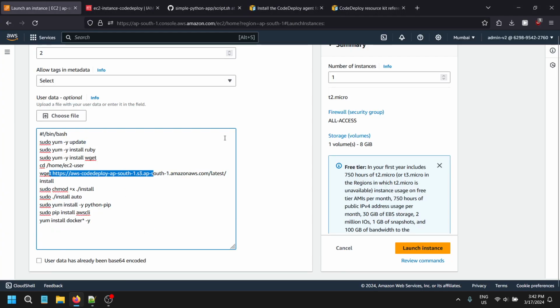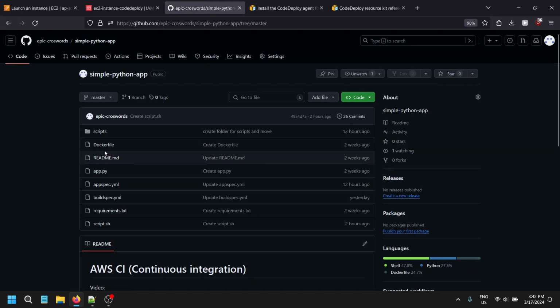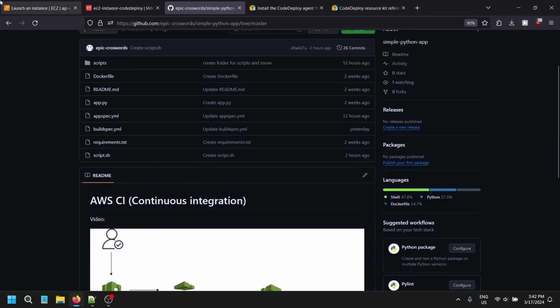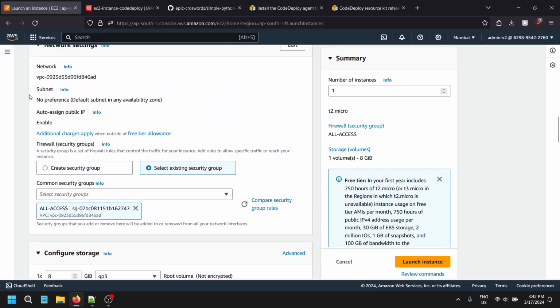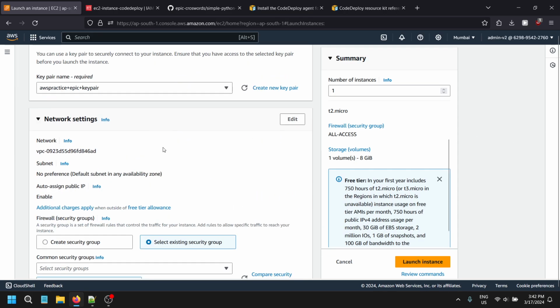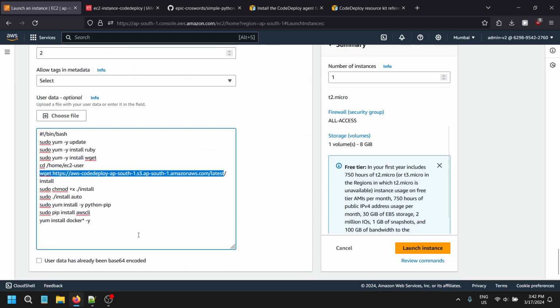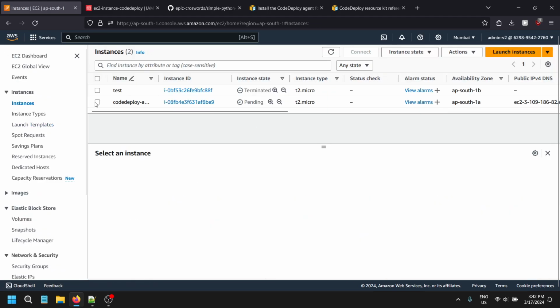If you are running the EC2 instances in the same region, that's okay. You can copy paste it from here. Otherwise, you need to change one part of the command from here, and all those things are kept in the same way. And if you are using the AWS AMI ID, as I'm using Amazon Linux, you don't need to worry. Just copy paste it and go ahead. Just launch this instance. We have launched this instance.